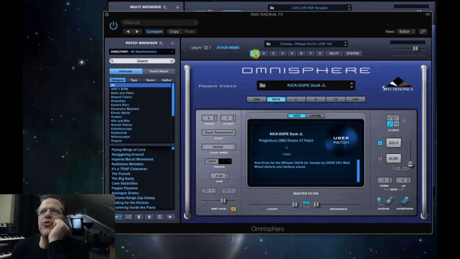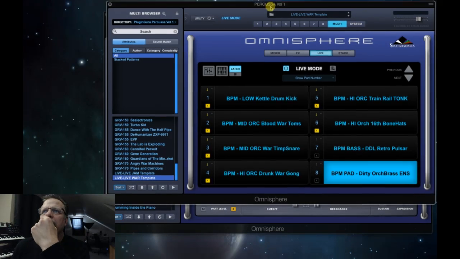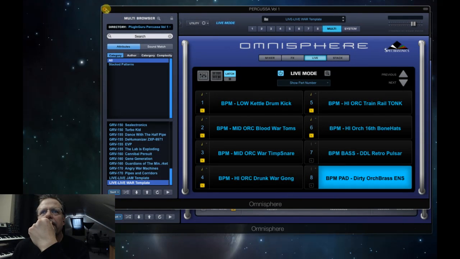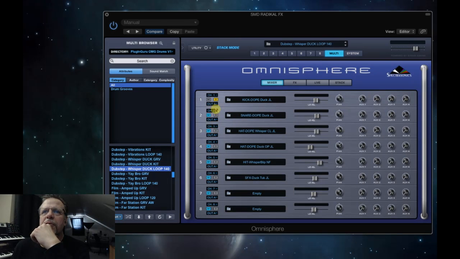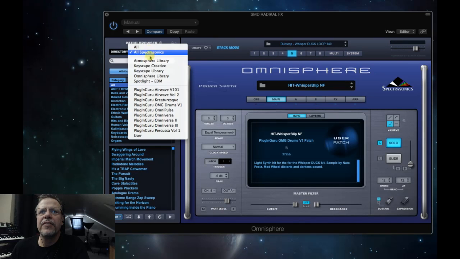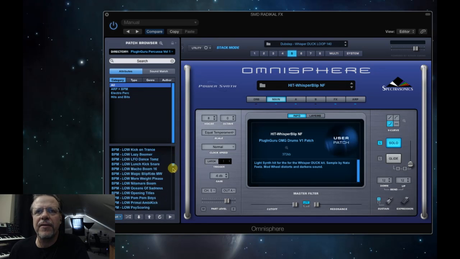You can. All you do is go to part one, copy the part, not the layer. We're not looking at layers. Copy part. Well, actually, it would be even easier. Let's make it even faster. So you would take this and I want to keep these three parts, right? But I don't want 4, 5, and 6. I could keep that. But part 5, I know we don't want. So go to part 5, change your library to Percussa, and go looking through the BPM stuff.